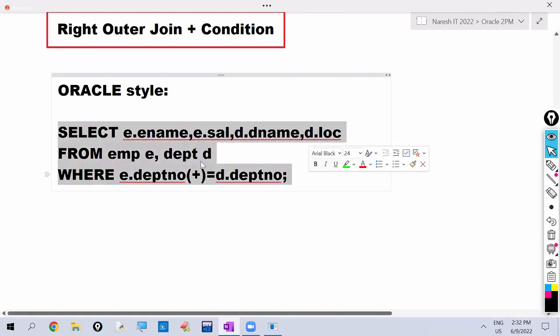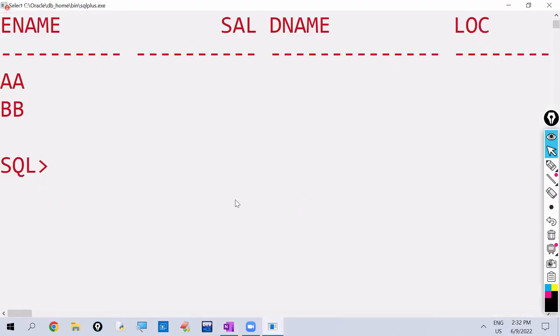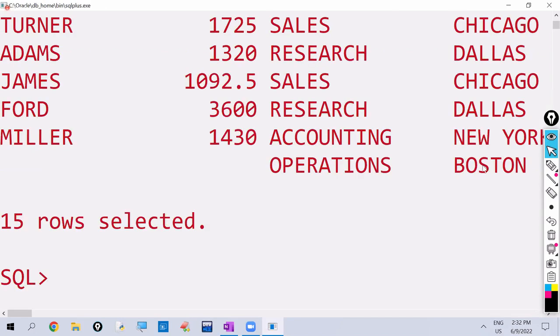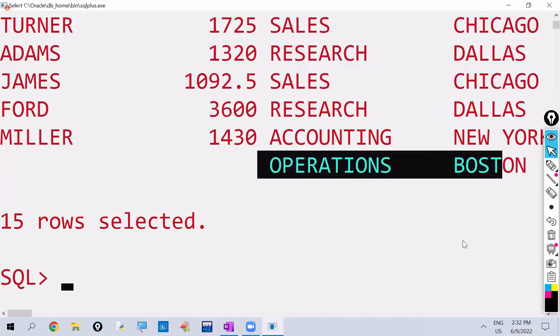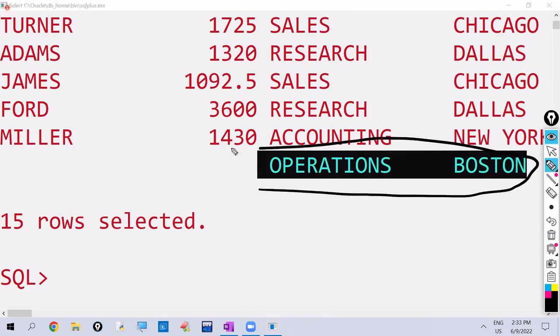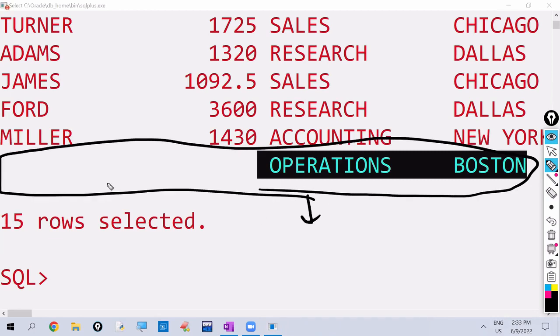If we write like this, what happens here? It gives matched plus unmatched from the right. These are the matched records, and unmatched from the right it is giving. What is our requirement? We want to get only unmatched from the right table. If you observe this operations record, this is the unmatched record. For this department there is no employee. Employee is not there means the E dot E name value is null. So the department is there, but in that department the employee is not there, so the employee value will be null here. So E dot E name is null.